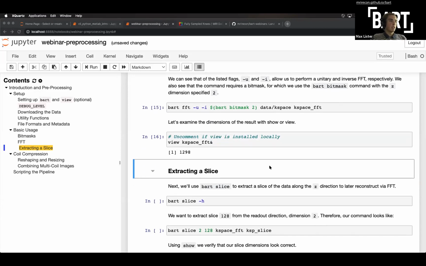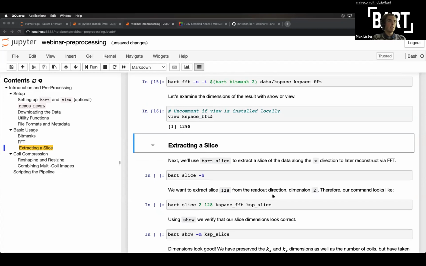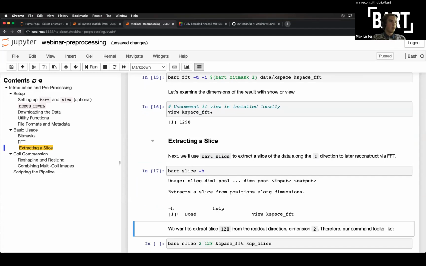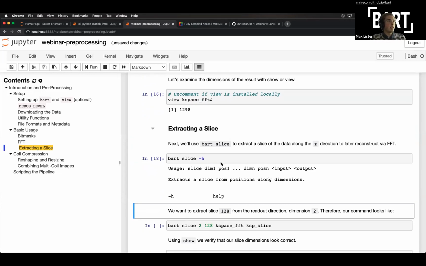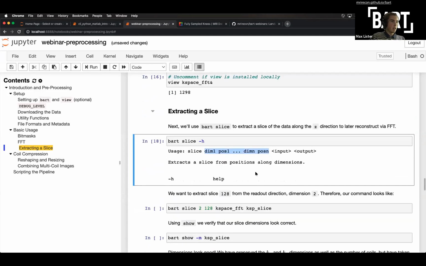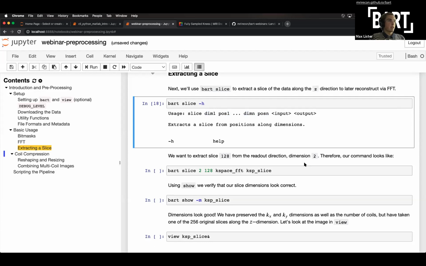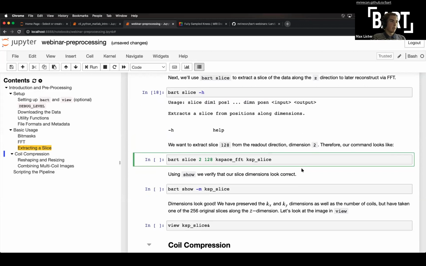So next, we're going to use the Bart Slice command to extract a slice of the data along the Z direction, which we're then going to reconstruct via a second FFT. So this command requires a dimension we'd wish to take a slice of, as well as the position along that dimension. It allows us to take multi-dimensional slices, as one can see from these enumerated dimension parameters. And it requires both an input and an output as well. So we're going to be extracting slice 128 from dimension 2. So our command will look as follows. Bart Slice, dimension 2, position 128, input and output.